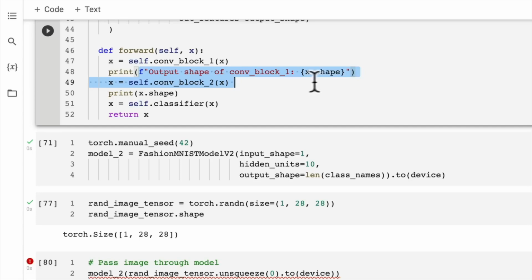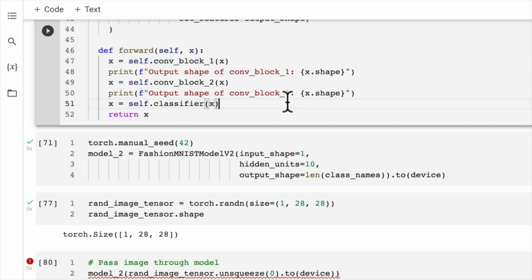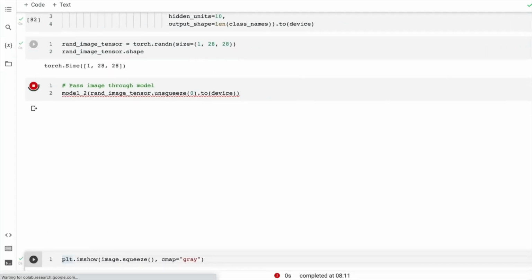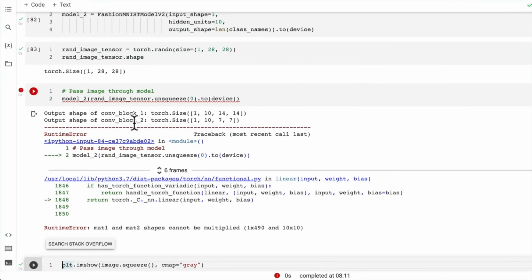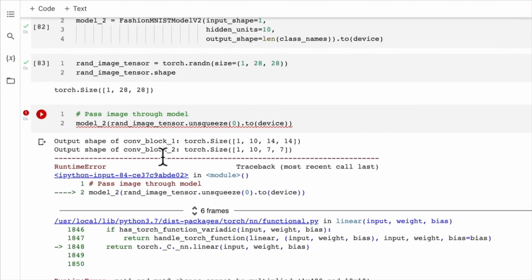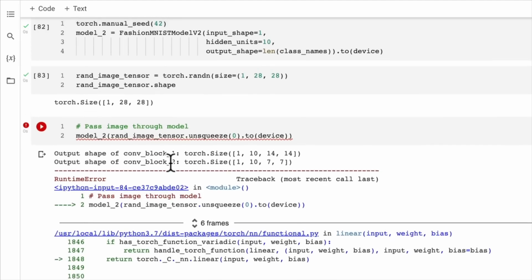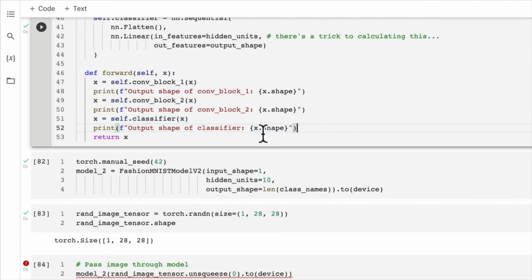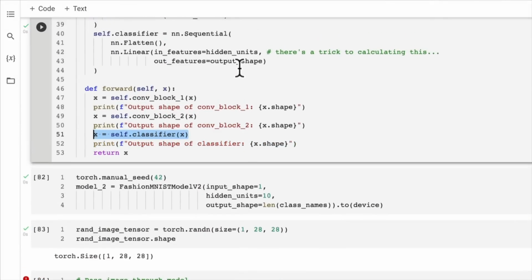And I'm just going to copy this, put it in here. That will be conv block 2. And then finally, I want to know if I get an output shape of classifier. So if I rerun all of this, I don't get an output shape of classifier. So my model is running into trouble once it gets to, so I get the output of conv block 1. I don't get an output of classifier.